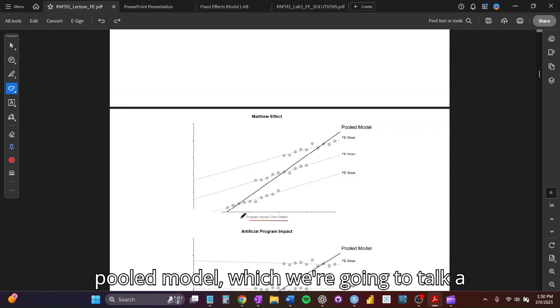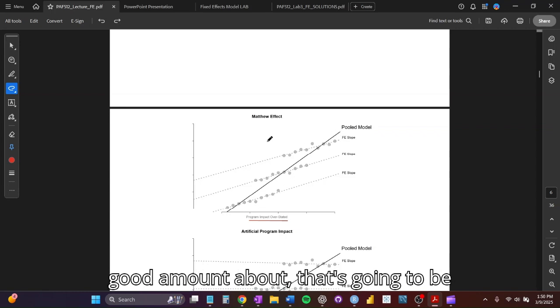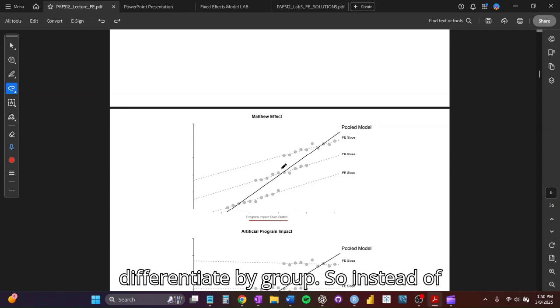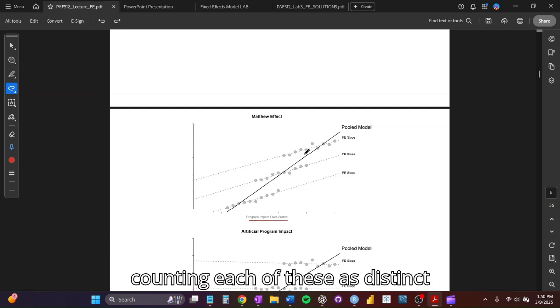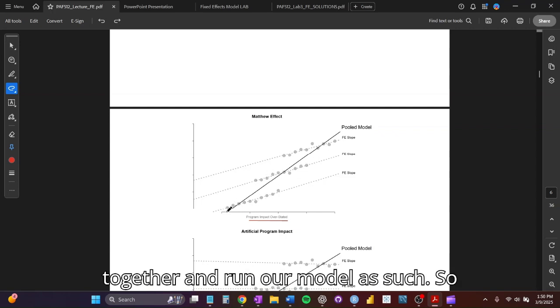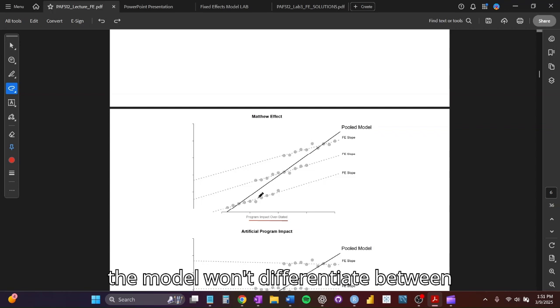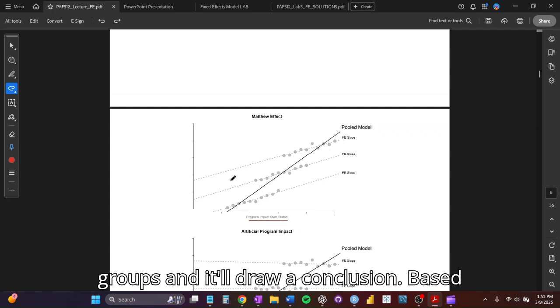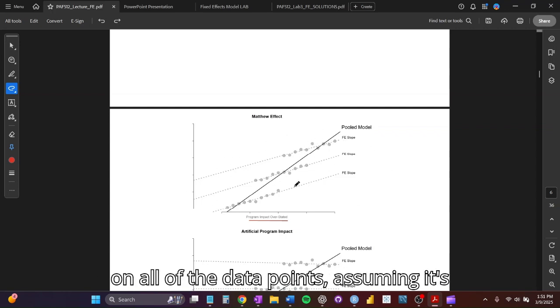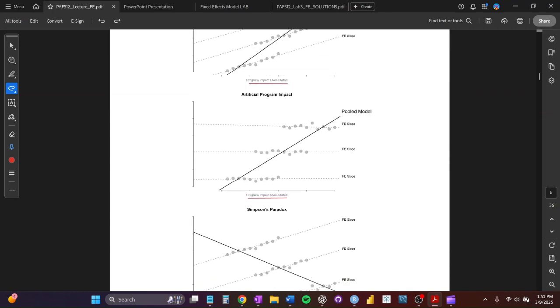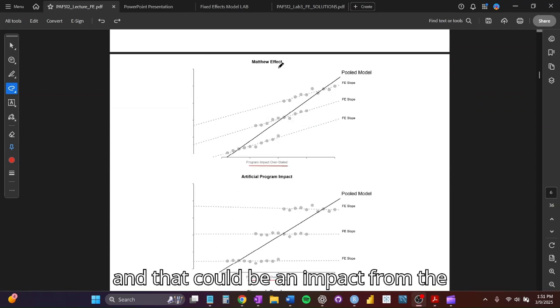So our pooled model, which we're going to talk a good amount about, is when we run an OLS and we don't differentiate by group. Instead of counting each of these as distinct groups, we count all the data together and run our model as such. So the model won't differentiate between groups, and it'll draw a conclusion based on all of the data points, assuming it's all one group. And that could be an impact from the Matthew effect.